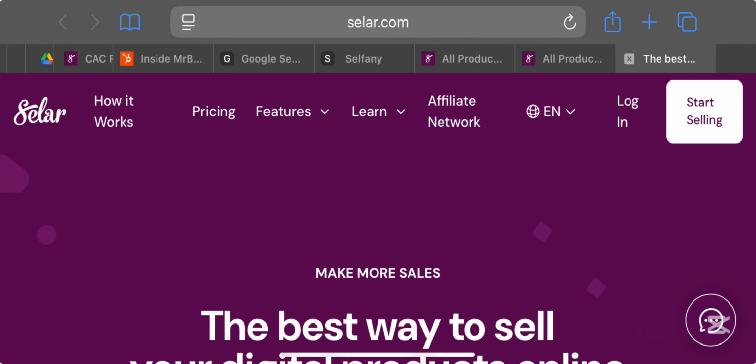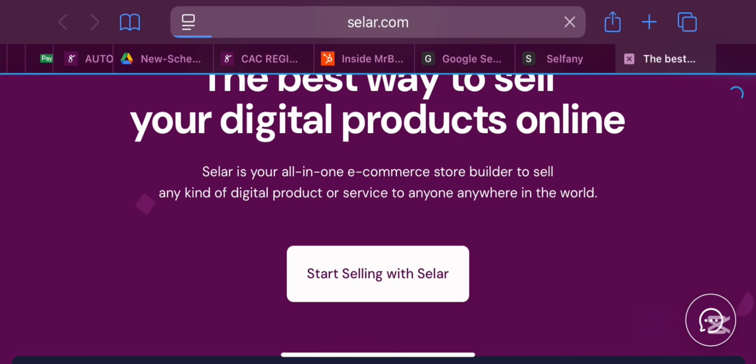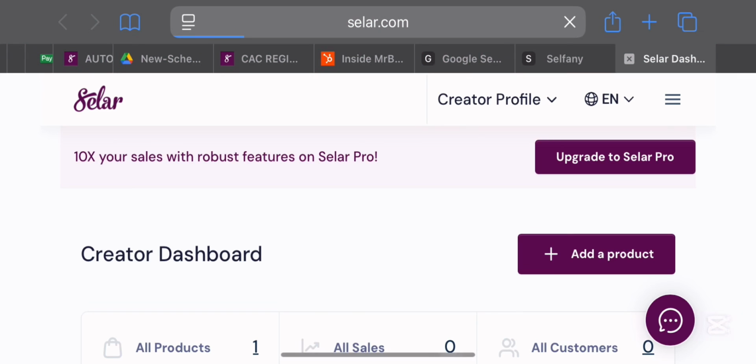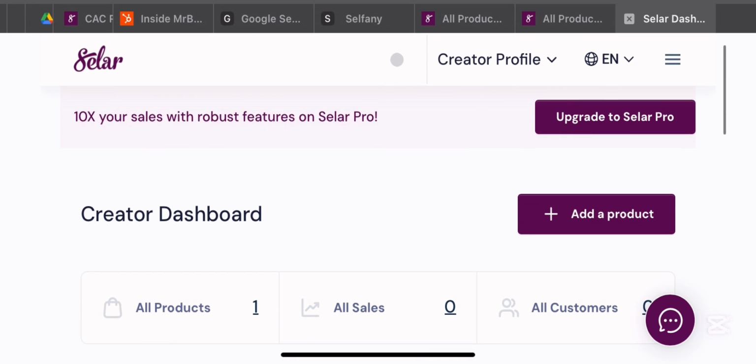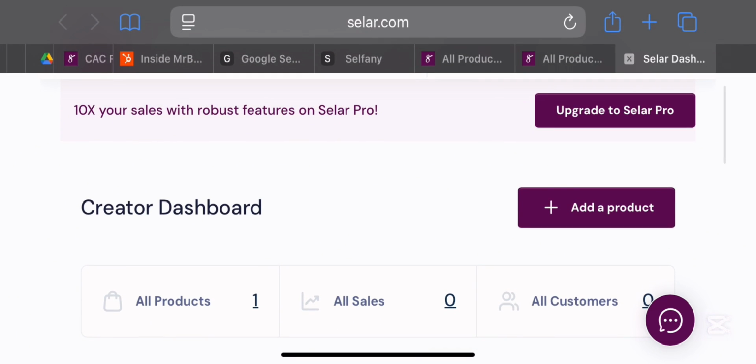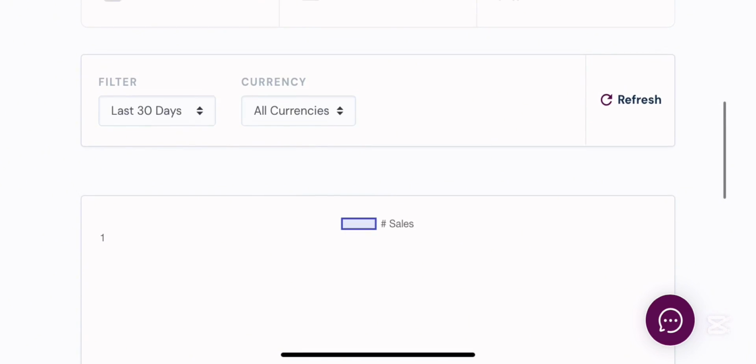So the first thing that you do is to go to your browser and type www.selar.com. Okay, so it will now show you where you are to start. Just click on start selling with Selar. In case you have not created an account before, I have made a video on how to set up your account and do your verification. I'm going to attach it on this video, so go and watch it.